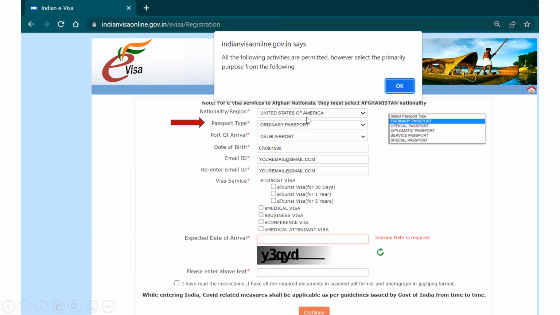So you should fill in your nationality, where you are applying from, and then you can choose your passport type. If you see here, these are the different passport type options that are available. Is it ordinary, diplomat, service, or special? Choose the one that applies to you. Then you have to give your port of arrival, date of birth, and your email ID where you will receive the ETA. Make sure you give your email ID so that you receive it directly.